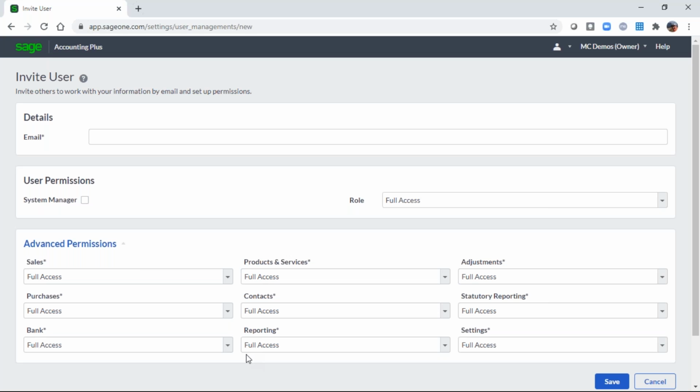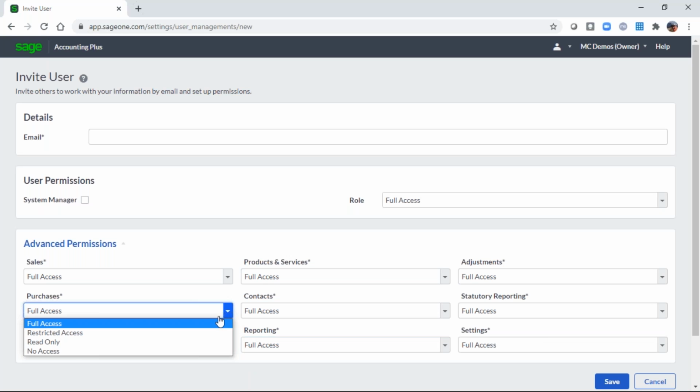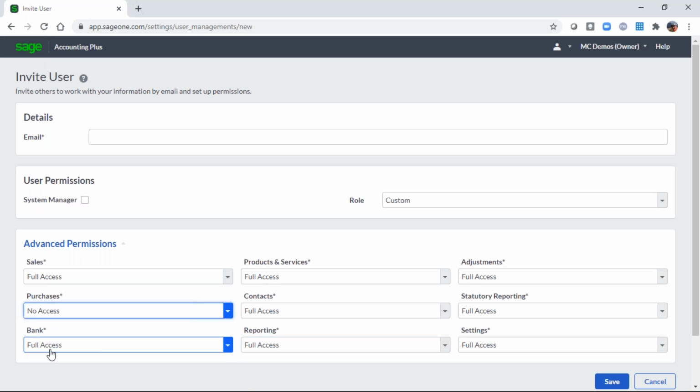So for instance, if we were wanting to add a salesperson, we might think, right, on the purchase side, I don't want them to have any access. Maybe I don't want them to have access to the bank area, so switch that off as well. So you can pick and choose from this list which areas they should have access to. Other than that, you click Save and Business Cloud will fire out the email for you. Once they've received that, they can set up their own password for the logon. It will use the email address for the logon.